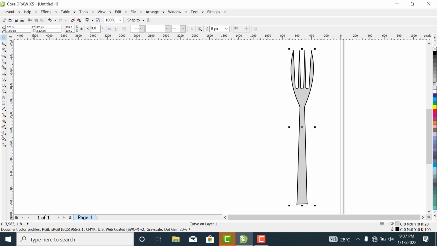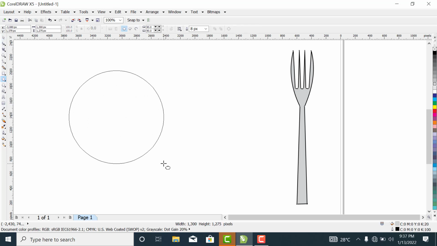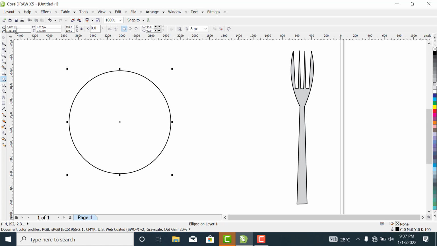Okay, so the next thing is I want to draw a circle. So how do I do that? I'll go to my ellipse tool. Then with the help of the ellipse tool, I'll be able to draw a circle. So I'm picking it up now. Okay, this is a circle.